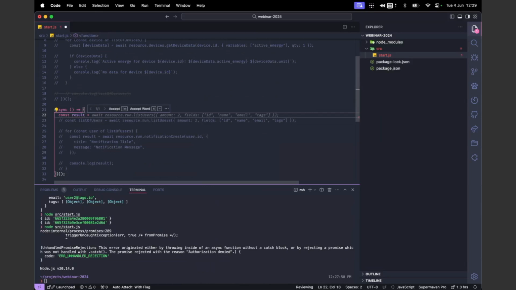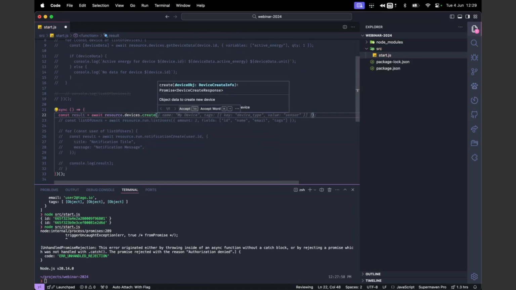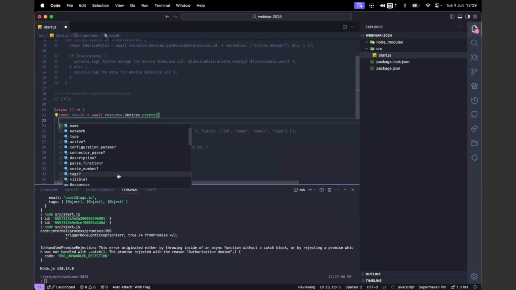So let's set up a device create method here. Yeah, so we can create the device, and it expects the device object, and I can use the autocomplete here to see everything that I can pass or check the documentation.